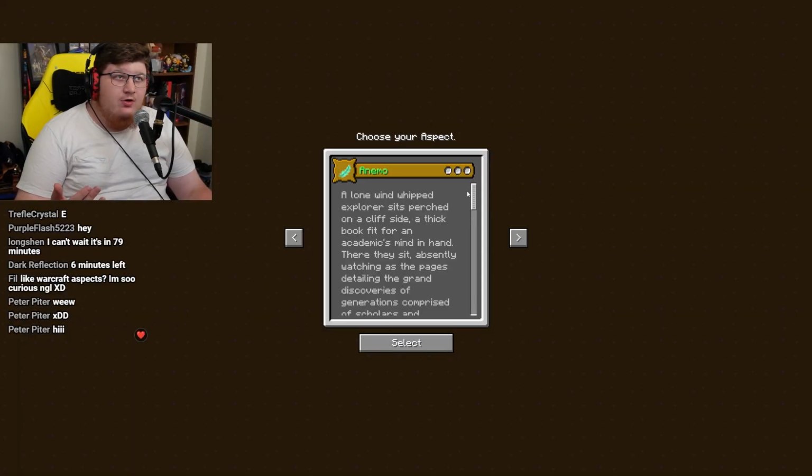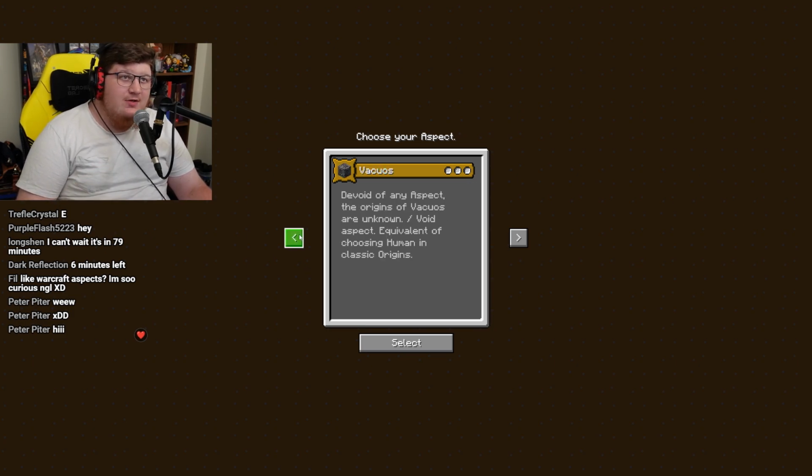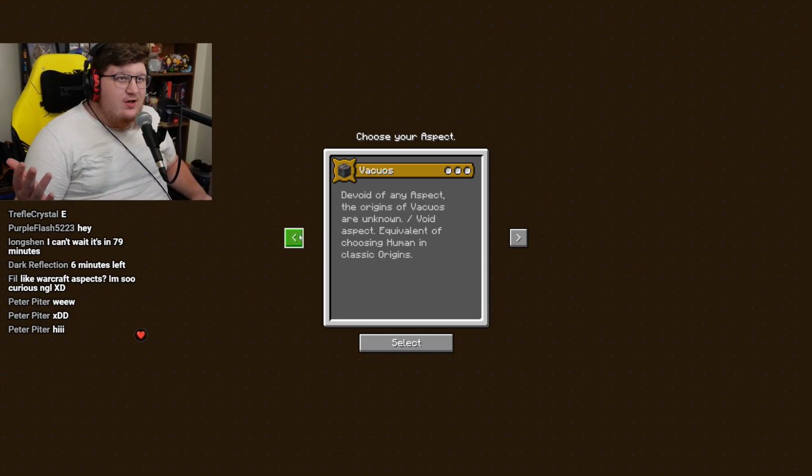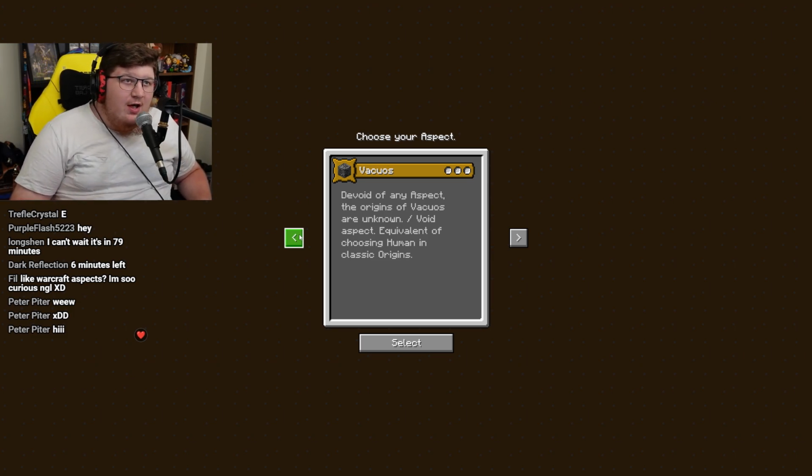The Aspect Origins add-on. It is a little bit of an add-on. It's not exactly Origins per se, it's an additional layer to Origins. They add a new layer to your Origins, or what is called an Aspect. If you want to avoid them entirely, you can just go the Vakos, which is just devoid of any aspect. The origins of the Vakos are unknown. A void aspect, equivalent to just choosing humans in classic Origins.